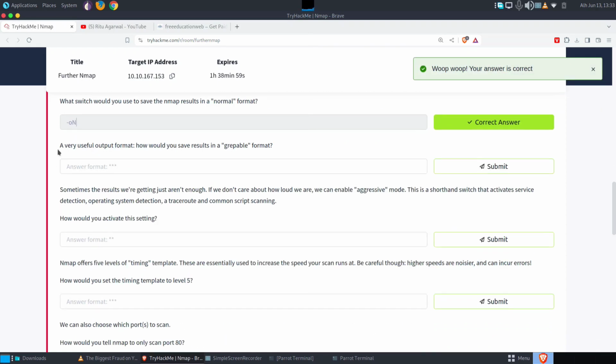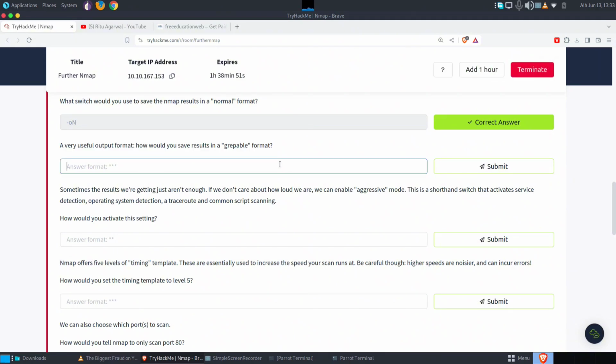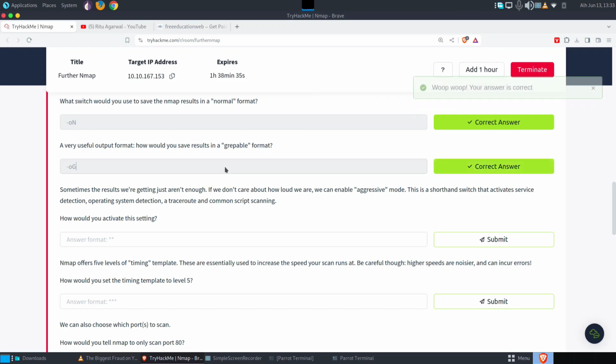And here it says a very useful output format. How would you save the result in grepable format? Grepable format is a format, I think, where we can grep or find something by using the grep command. I think it means that because there is a command in Linux called grep, which is used to search for a string in a particular file. For this one, right off the bat, I think it will be -oG like that, and it is correct.